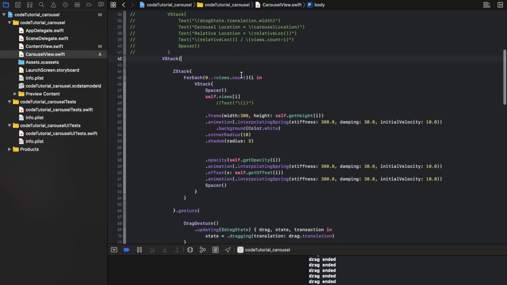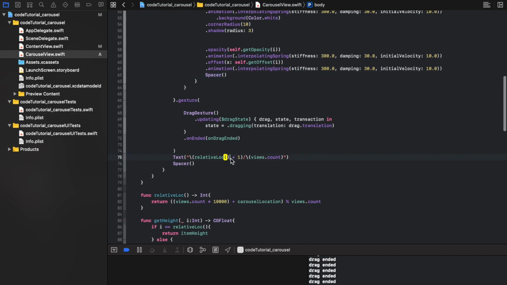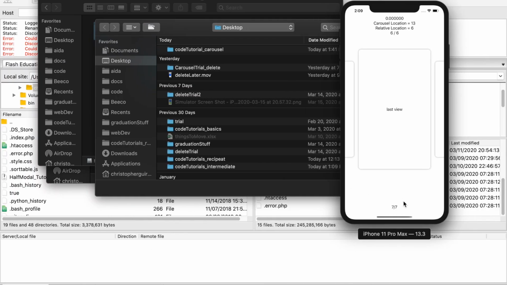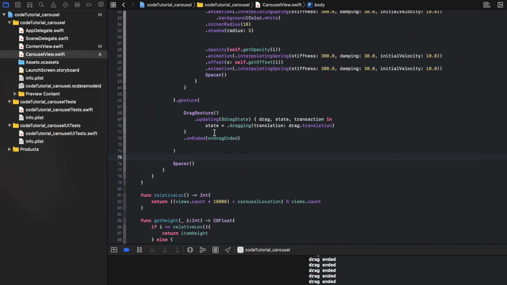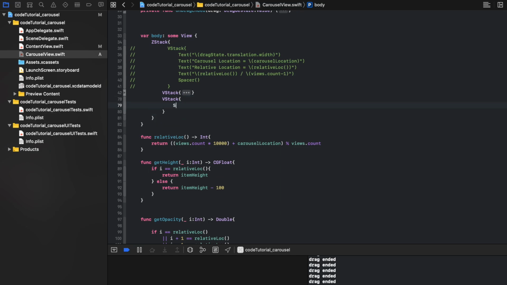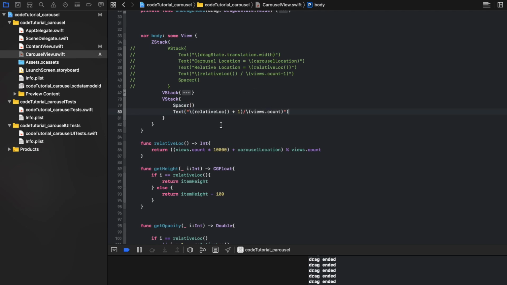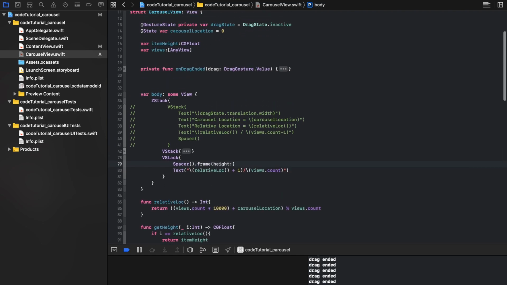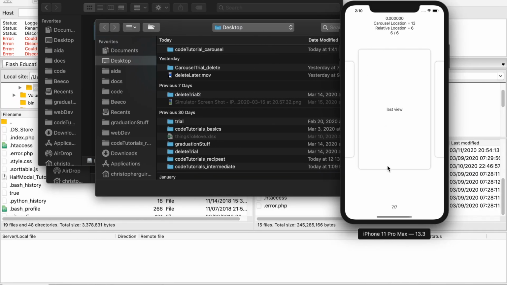And what I'm going to do is, this right here, this text was what was down here. So I cut it, okay? And I'm going to close up this VStack, okay? And I'm just going to put one more VStack on this side of it, so on the top surface, okay? That VStack is going to have a spacer, and underneath it, it'll have that text again, okay? And that spacer, we're going to give it a frame. I'm going to give it a height of item height. So that's going to make sure that there's this height, okay?